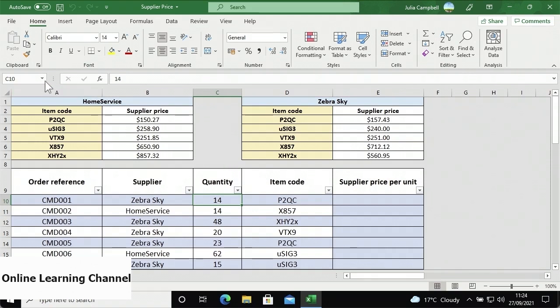If I click the name box at the top left, in the drop-down list are the 2 supplier names. This will make referencing them in formulas much easier. And if I, for example, select Home Service from the list, I can see that table range at the top left is now selected, and that this range doesn't include headers.